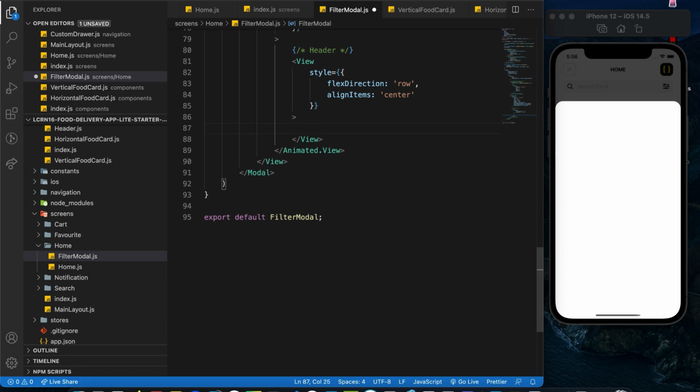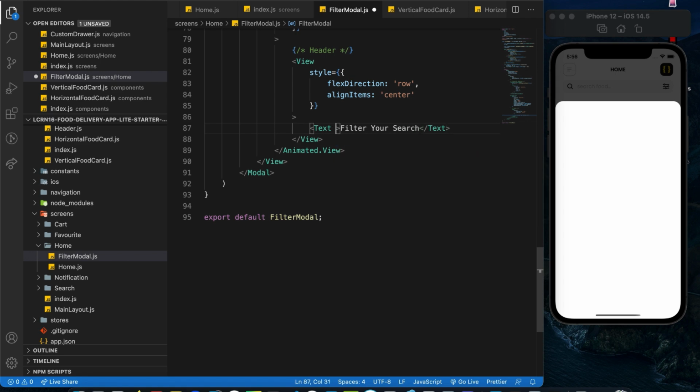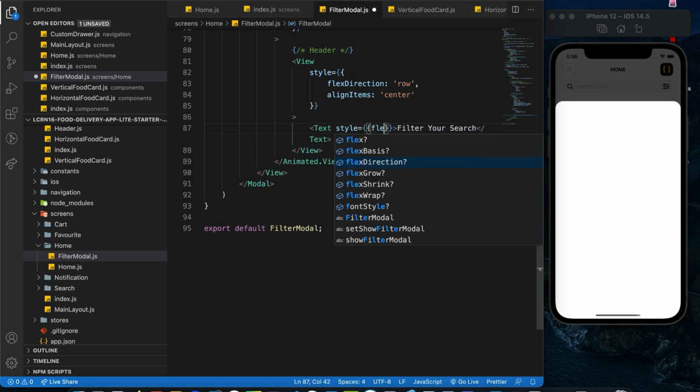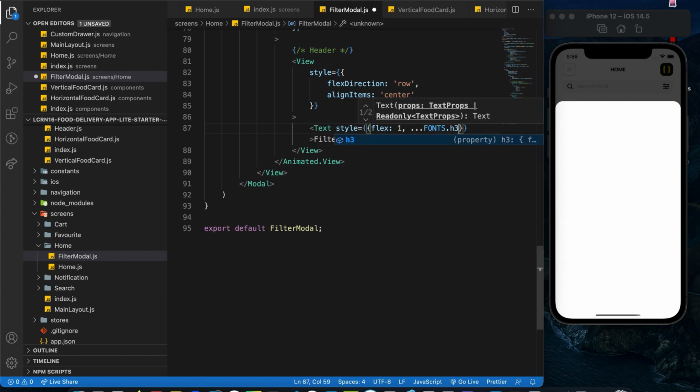Alright, so over here, we need to render the title, Filter Your Search, like that. Give it a bit of styling as well. Flex equals 1, and the font should be equal to H3, just that I would like to override the font size to 18, like that.